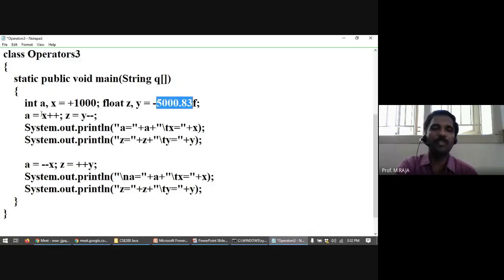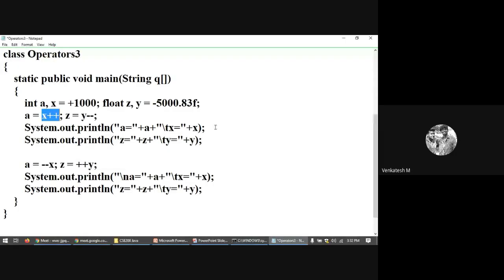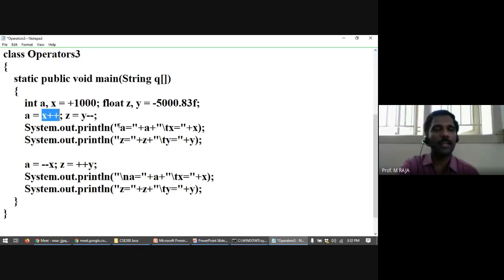a is equal to x plus plus. What is x plus plus? Post increment operator. The post increment operator first assigns the value of variable x to the left hand side variable and then it increments by 1. So in this case, first a becomes 1000. Am I right? a becomes 1000 and x becomes 1001. Likewise, z is equal to y minus minus means the value of y is currently assigned to z and then y is decremented by 1.